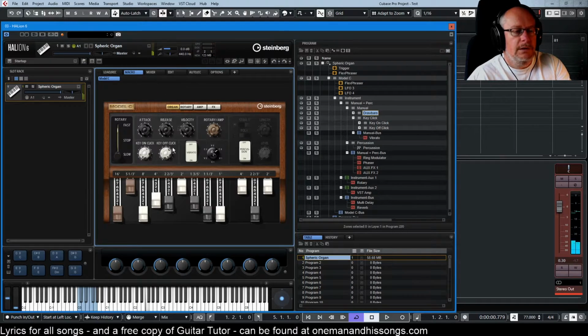Now, there it is. Turn the release to something other than 0. You don't hear it. Release back down to 0. Let's figure out why that is.